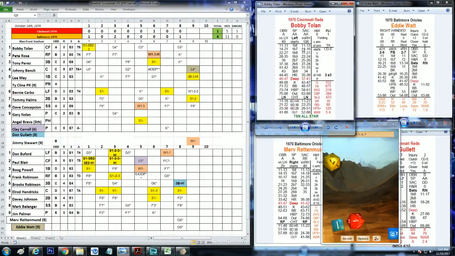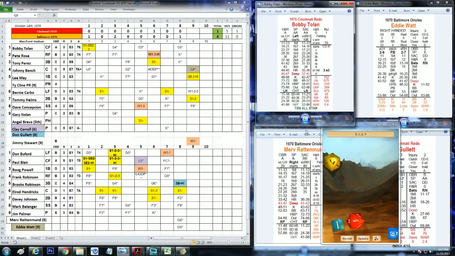That brings up Bobby Tolan. Single to start off the game. He's 1 for 4, 2 away, and we have us a major game. Good question. Clark Ront wants to know, does Eddie Watt stay in the game?